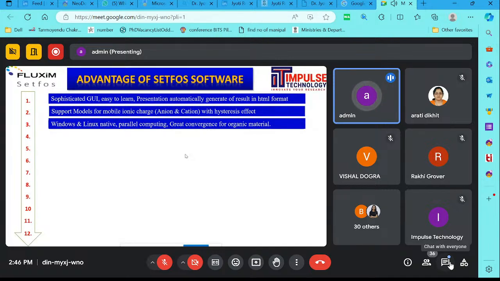The user can automatically prepare all the graphs in visual form, as well as the raw data that can also be extracted. A PPT can also be prepared with the software. It supports not only charge transport; charge transport is one of the things that is possible, along with ion transport. Mobile ion charge carriers, anions and cations, with hysteresis effect. Windows, Linux, even Mac OS is there, so you can work on any platform with this platform-independent software. Parallel computation, great convergence. Easily it will converge the material.